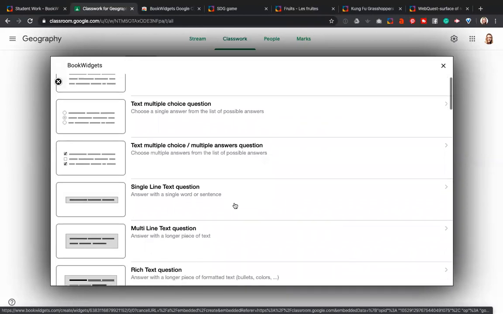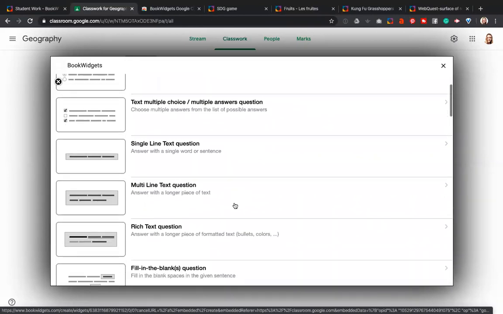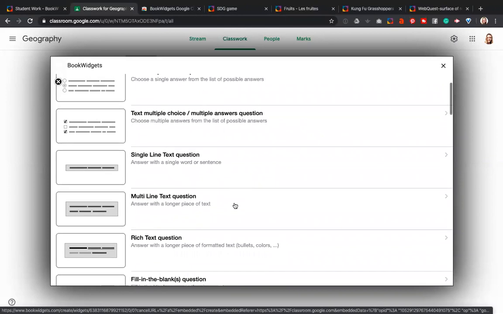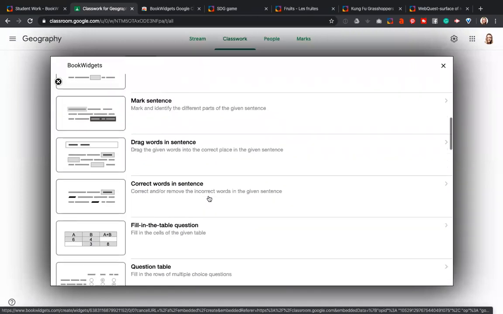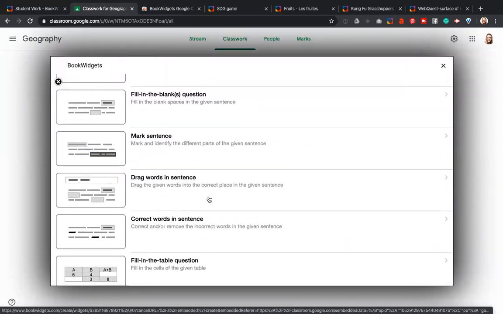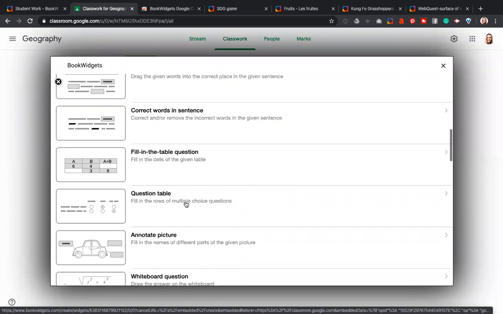So this is actually where I pick a question. We have a lot of questions. So we have the normal questions, like every other testing tool has, multiple choice and so on. We have other questions as well. And the perfect thing about this one is that you can add audio, video, and images to almost every other question in here. So with the fill in the blanks, you can still add an audio, you can add images as well. The drag words in a sentence.